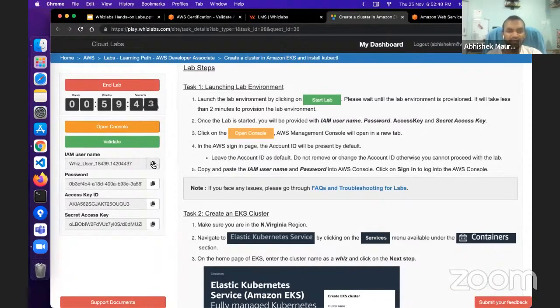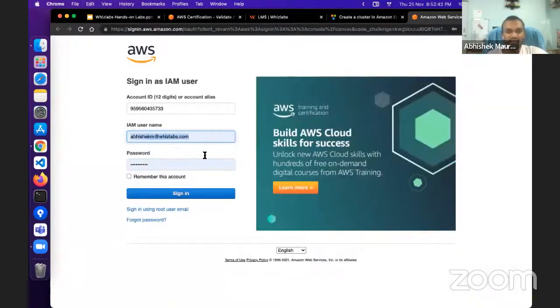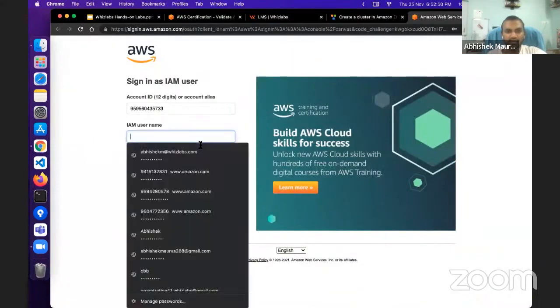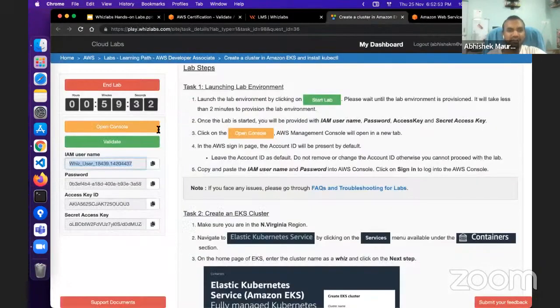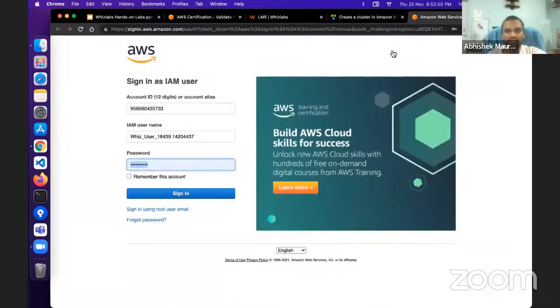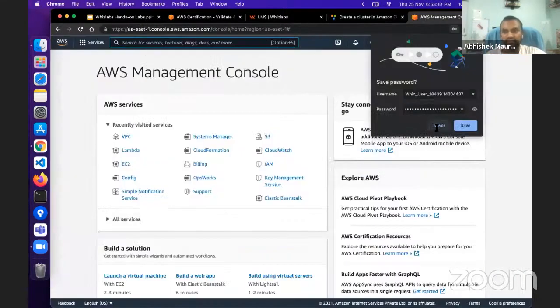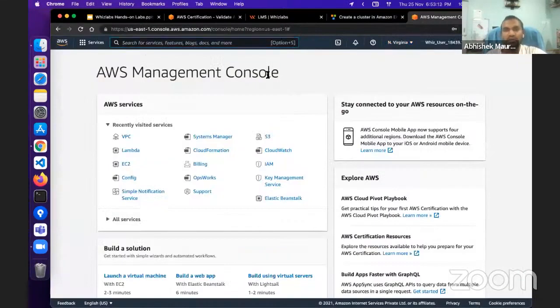I have just clicked on the Open Console button, and this is now opening in a new tab. What I have to do is copy the IAM username and paste it here, and also copy the password. Okay, I think it's not copied. Let me copy again. Paste it in the IAM user name section, and copy the password and put it here. For a few of the labs, we are giving access to the AWS access key and secret access key, where you need to do configuration with your CLI and for the SDK. At that time, you can use that.